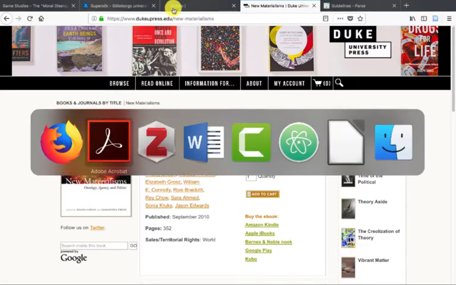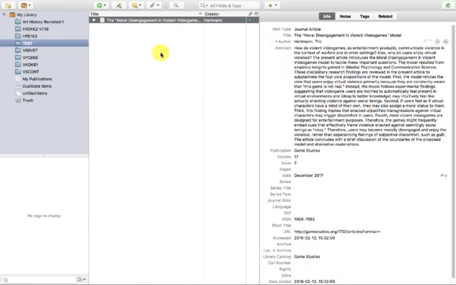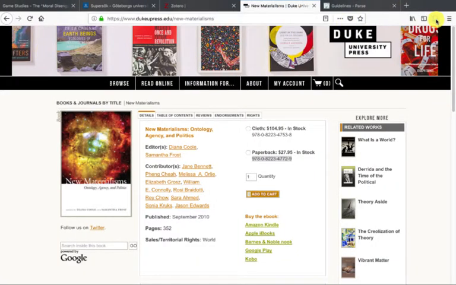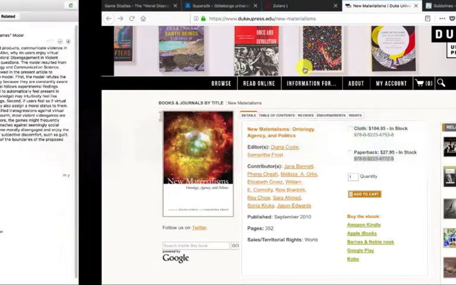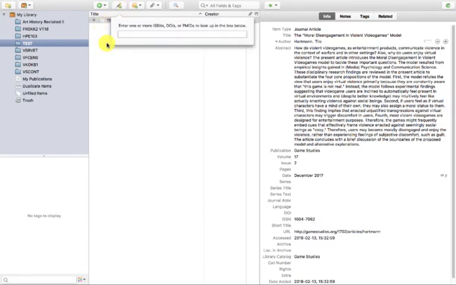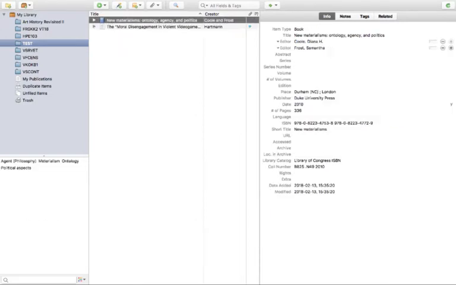I go back to Zotero, and now instead of using the Firefox button here, which I probably could have done, I can go back here and use this magic wand, add items by identifier. I click on this, I paste in the ISBN number, and then Zotero checks the ISBN number against databases and automatically adds my reference here.